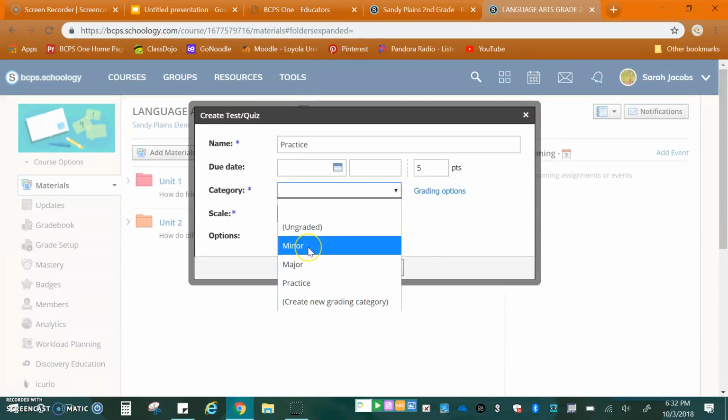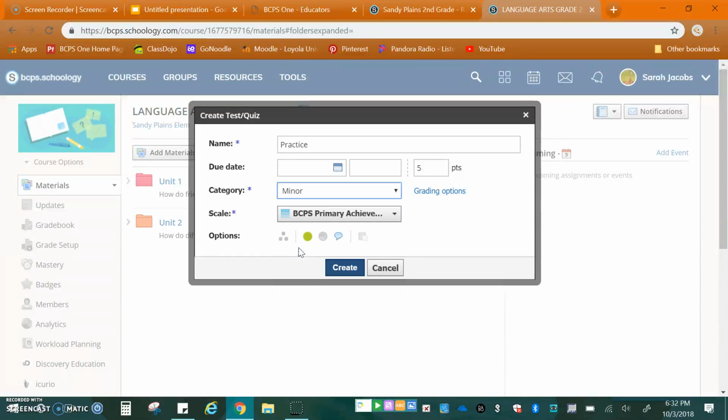Categories. So minor would be for those checkpoints, kind of like quizzes or any checkpoints that you want. Major is for the end of unit culminating events and tests. And then practice would be those in between practice, so any exit tickets or just any regular classwork. So I'm going to put it in as minor because we're doing this as a checkpoint.